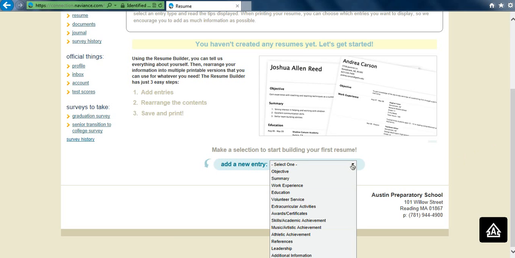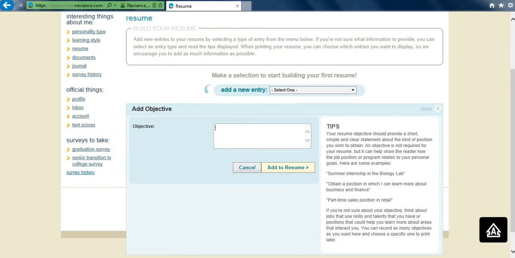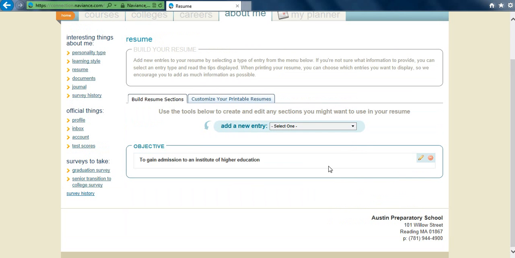So what you want to do is click on that down arrow, and it gives you a bunch of different areas of where you can insert your information. For objective, it's not imperative that you fill it out, but sometimes, if someone's making a resume to find a part-time job in the summer, or just for college, I'll put, to gain admission to an institute of higher education. And then I just hit add to resume, and then it begins there.